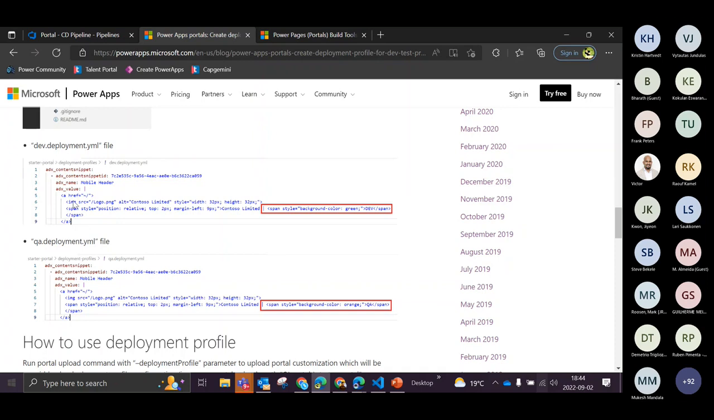In this article, they have created two deployment profiles under the deployment folder. For dev, they have created this. That means the content snippet, they want to change it for different environments. So for example, for the dev content snippet, you want to set the background color to green and set the label to dev. But in the QA, you don't want to show the dev and the green, you want to change it to orange and QA. Right? That means you want to keep different configurations for this ADX content snippet.